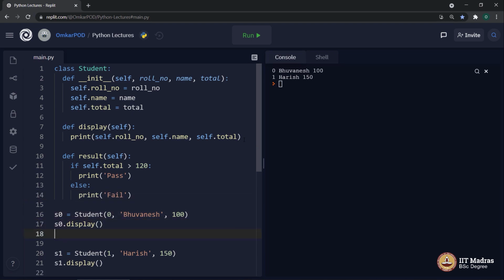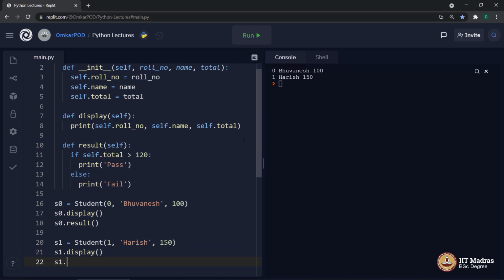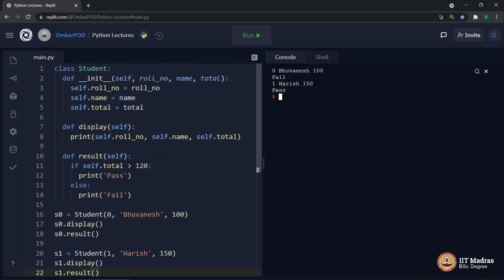Now after display, we will call s0.result and s1.result. Now let's execute this code. 0 Bhuvnesh 100 fail, 1 Harish 150 pass. Now this fail or pass is a behavior for the individual object based on their total marks. So these first three values represent individual attributes, whereas this particular value represents the behavior of that particular student. Similarly for the second student. And this is how we write object-oriented programs using classes and objects, including their behavior.